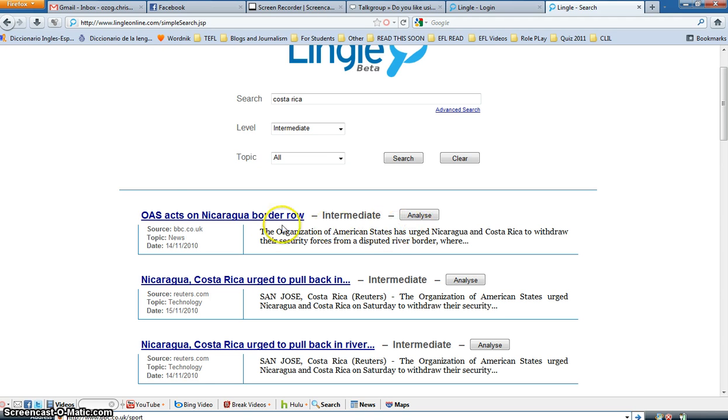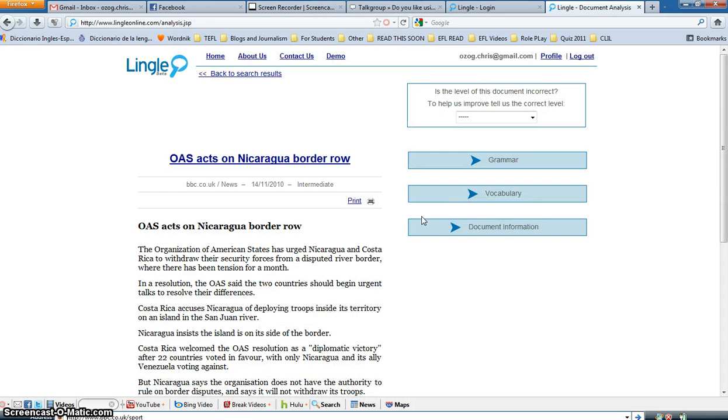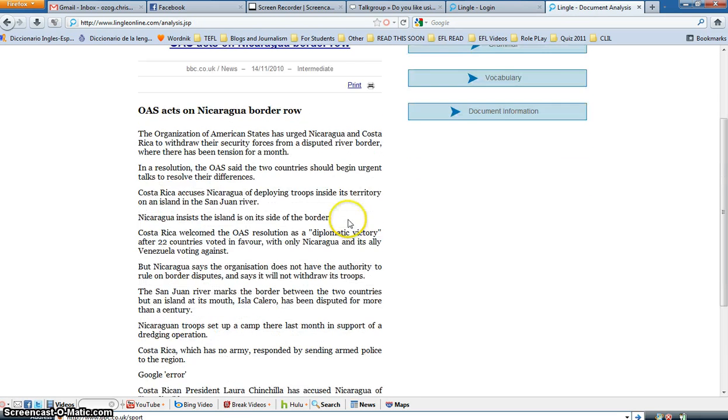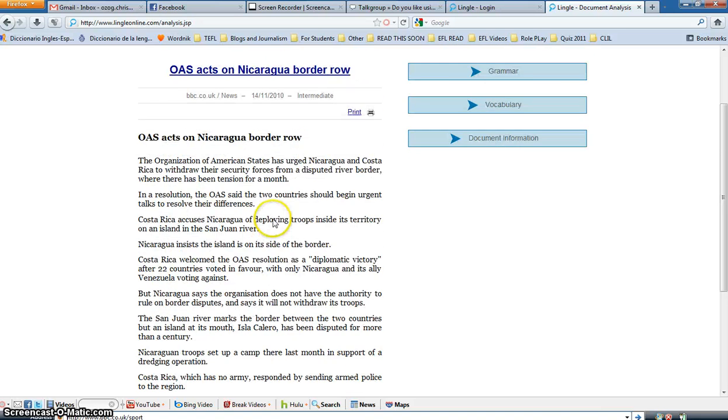That's one we've had. So don't click on this part or it will take you to the external website, which in this case is the BBC. If we click on Analyze, it brings up the text here. Okay, this is exactly as you saw it.